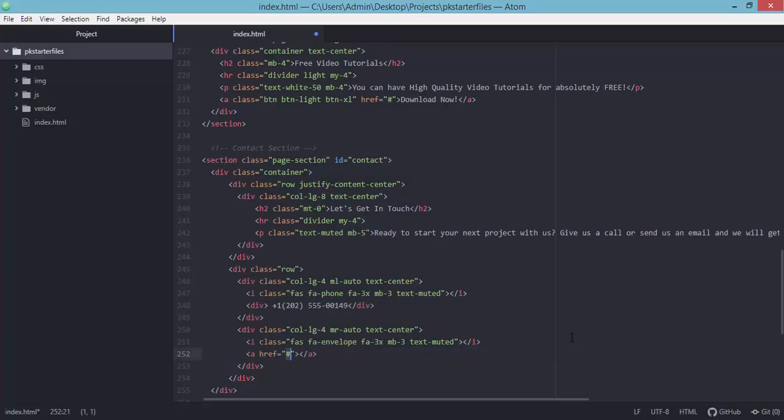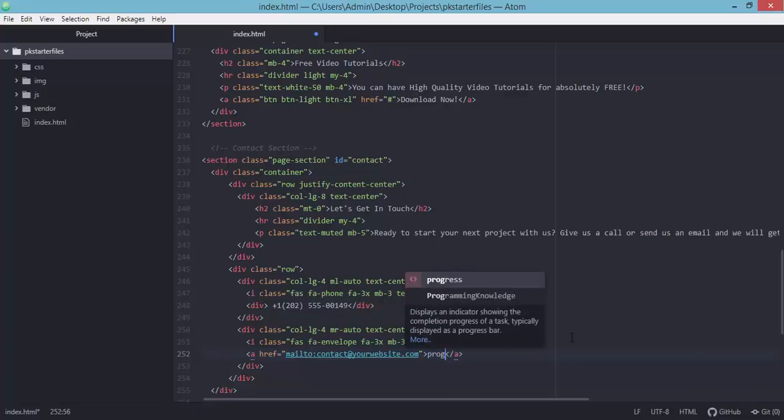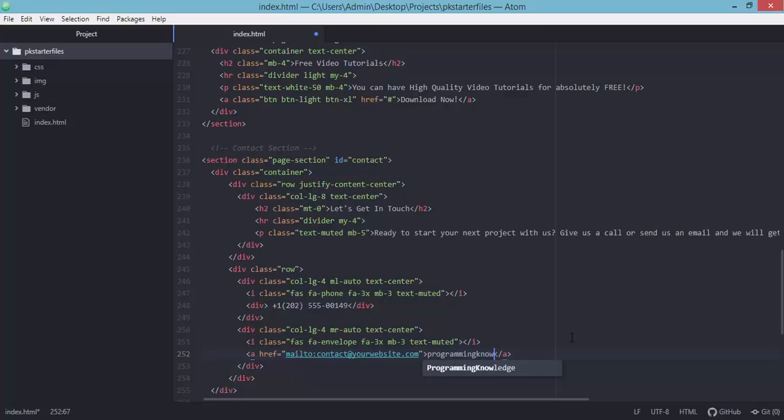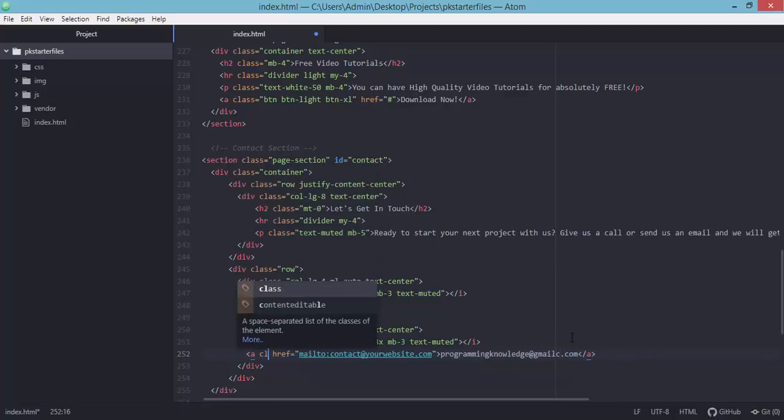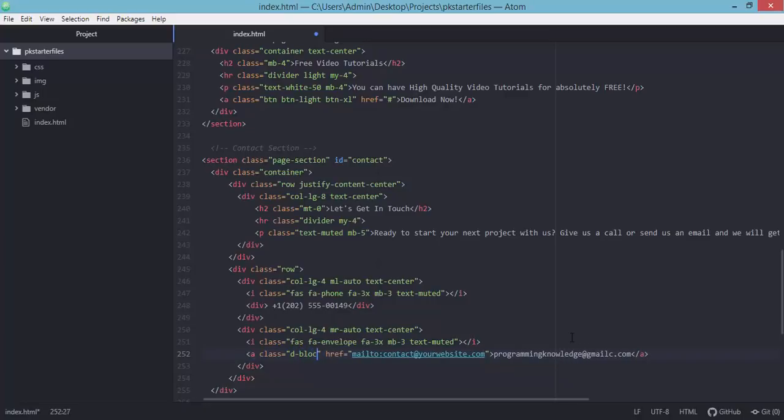And after this line we will be adding a link. So the link should go to mailto: contact@yourwebsite.com. This is just a test. You could go ahead and put in your real email if you want. For my case, I'll just use this for educational purposes. So programming knowledge, for example, programmingknowledge at gmail.com or something like that. And the class for this link, let's just add d-block.